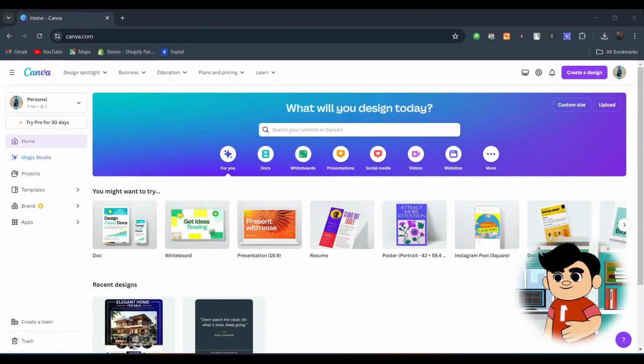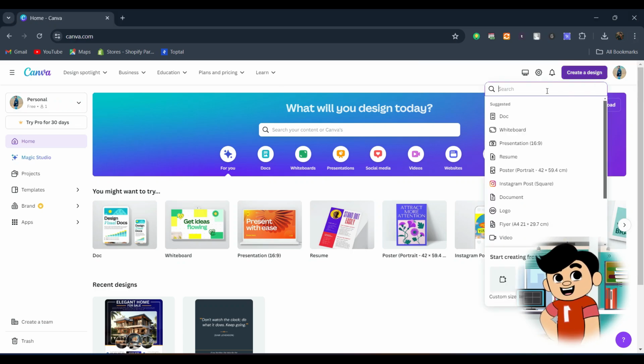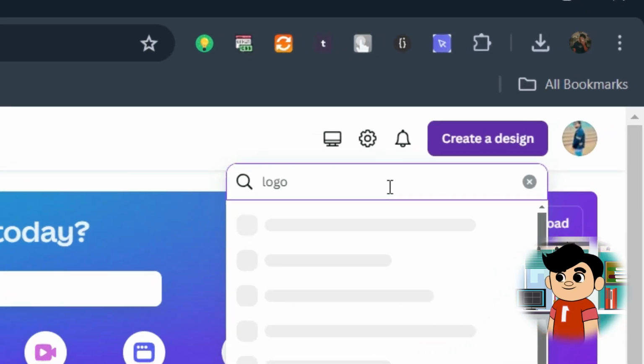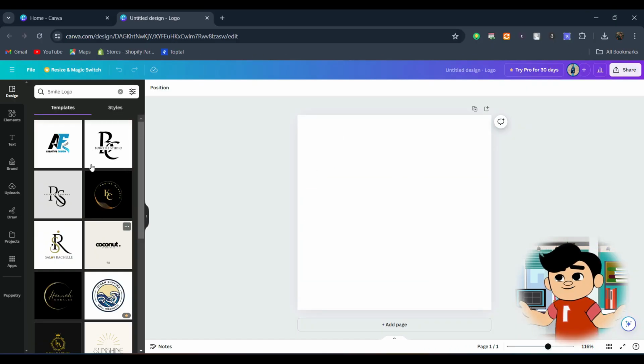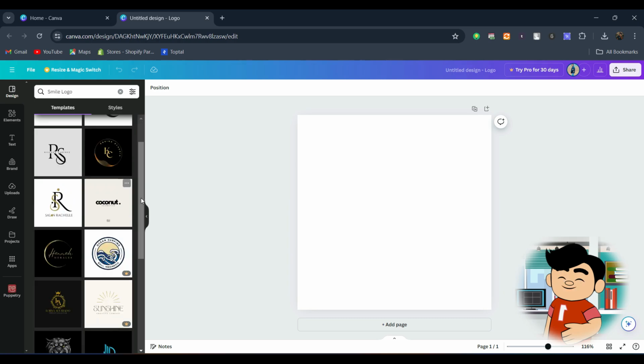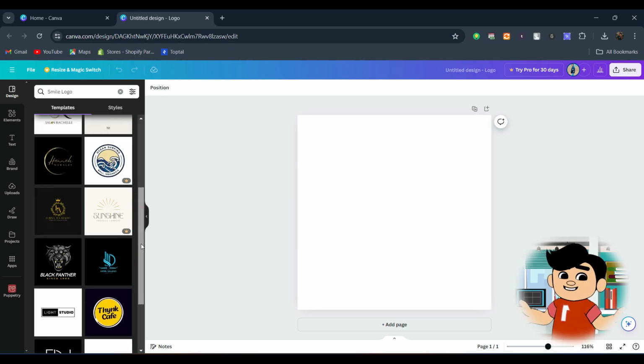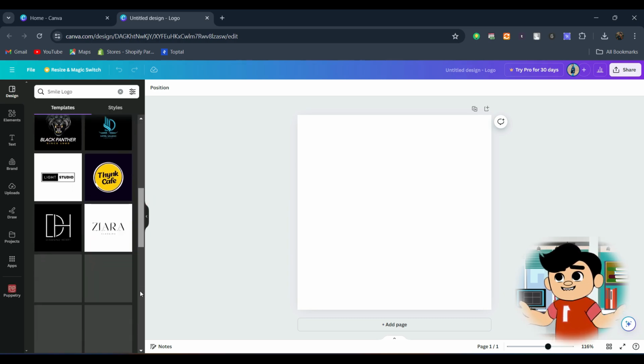In this example, we'll learn how to customize logos in Canva. Click on Create a Design and then search for Logo. You'll find a lot of logos to choose from. On the left side, there are many logo templates. If you want a logo, you can choose any template and customize it according to your preference.